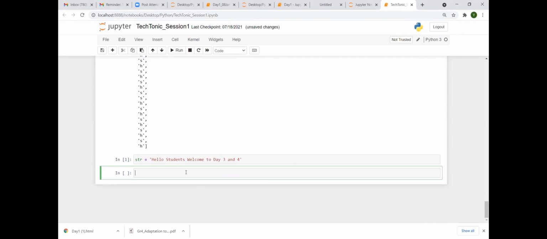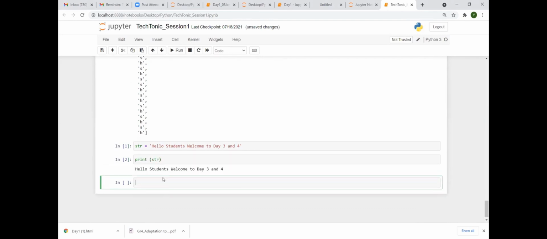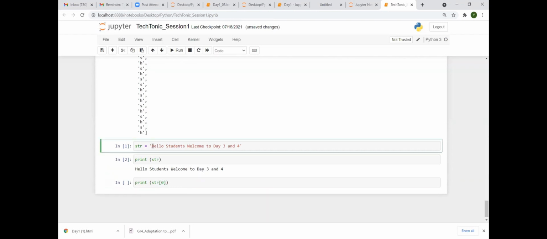So now if I have to print the whole of the string, all I'm going to do is print string. This is going to print the whole string. But if I have to print only H, what I'm going to do inside the print is give it, within the square brackets, the placeholder of where that H is coming. So this is going to come in the 0th place. So I'm going to give it as 0th place, right?